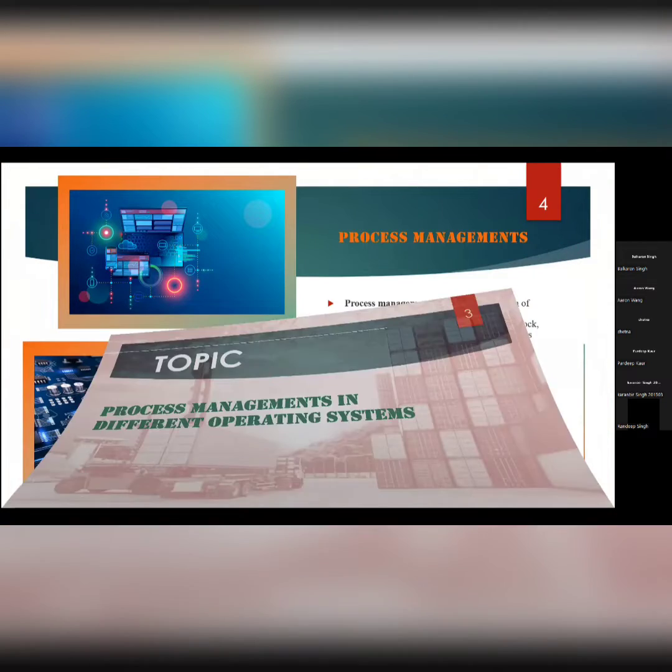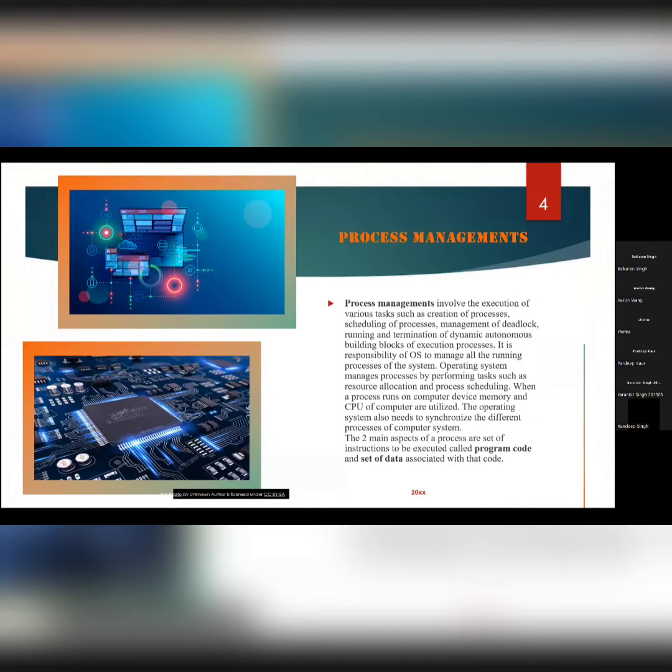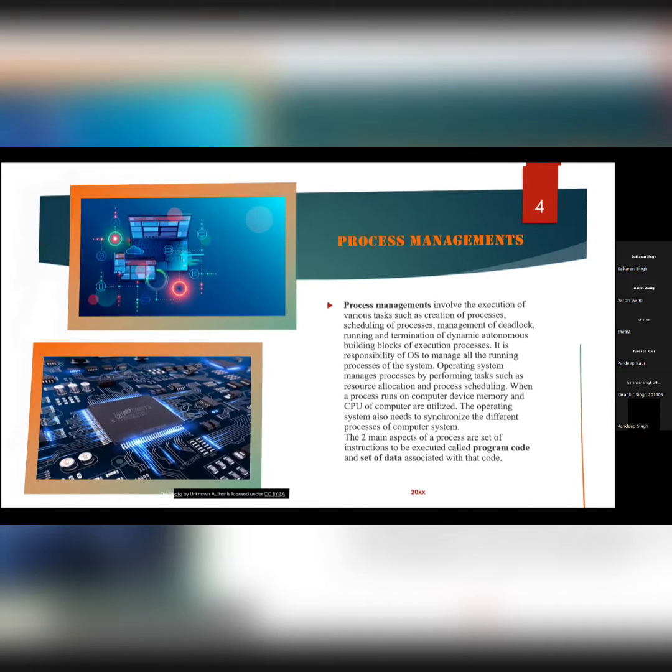Process management involves carrying out various tasks such as process creation, scheduling, managing deadlock, running and terminating dynamic execution building blocks. It is the responsibility of the operating system to manage all running resources of the system by performing tasks such as resource allocation and process scheduling. The two main aspects of a process are the set of instructions to be executed, known as program code, and the set of data associated with that code.